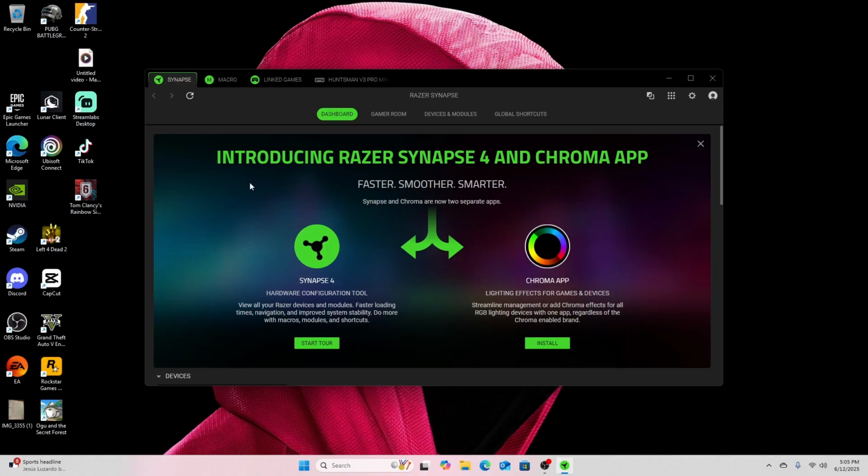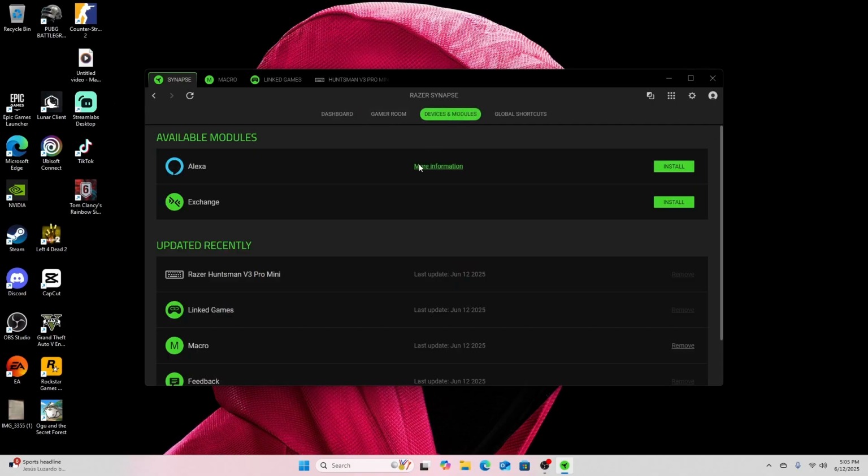I'm going to be teaching you guys the best optimization settings for your Razer Huntsman Pro V3 Mini for Fortnite. Okay, so you want to go to your devices and modules in Synapse.